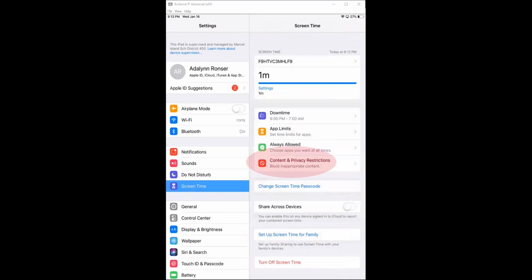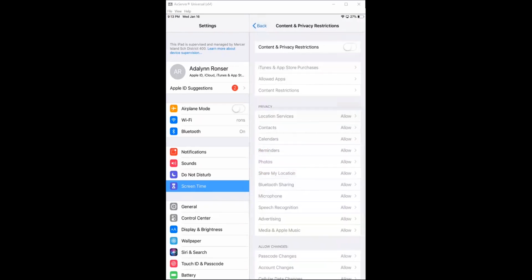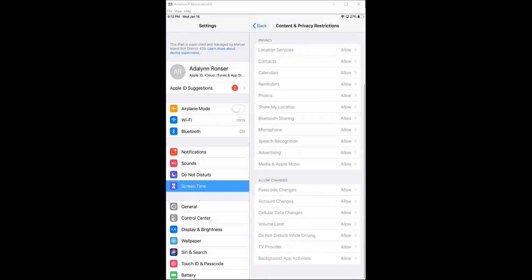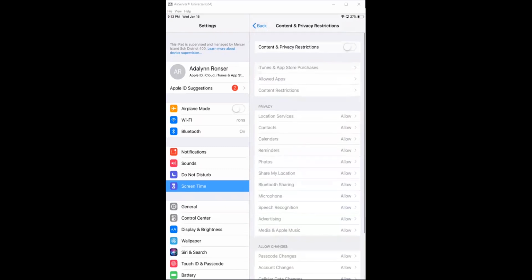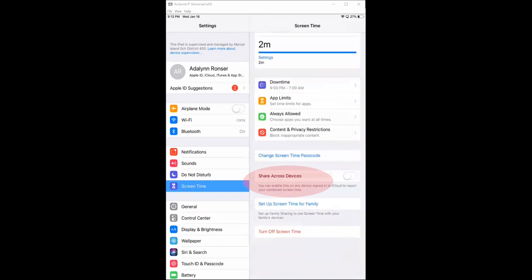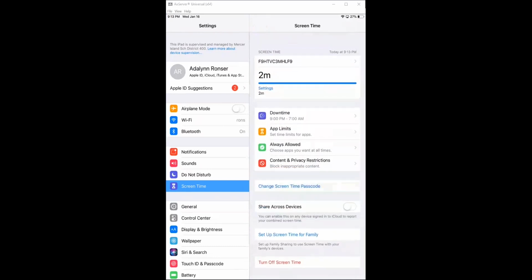And then under the content and privacy restrictions, I can further restrict some of these settings beyond what the district has already restricted. This option right here allows me to change my screen time passcode. If for some reason my child has figured out what my passcode is, I can always change it. And I can also share this because if I'm signed into an Apple ID or an iCloud ID across multiple devices, I can share these settings across multiple devices.